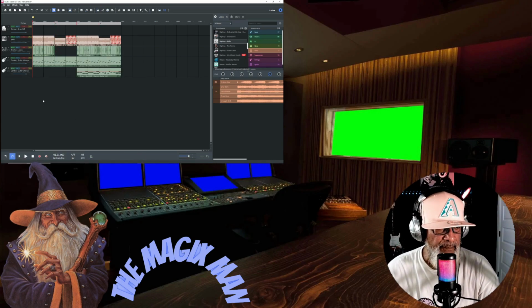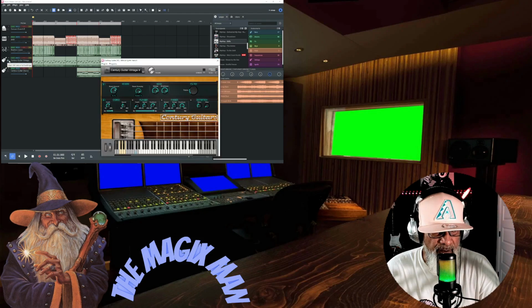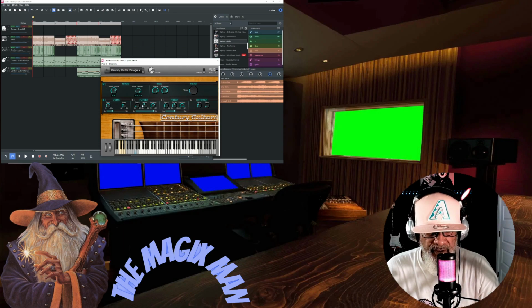Okay, so next up, so I did these two, put it through this. And as you know, I love century guitar, these century guitar solo instruments. You know, it's beautiful. I got this one with some reverb, some chorus. That's about it. I really didn't mess with any of the parameters. I left all phase, no distortion.